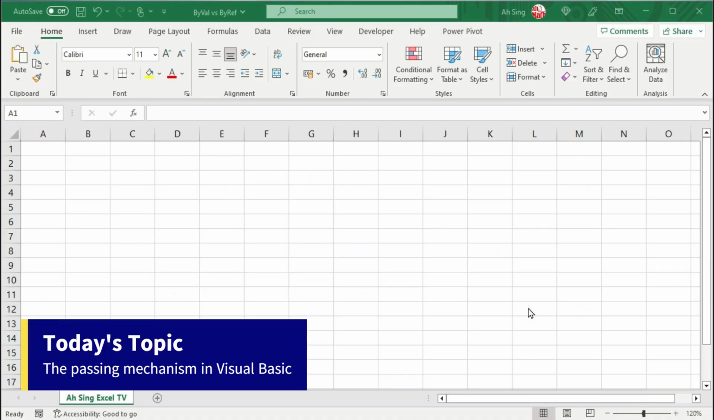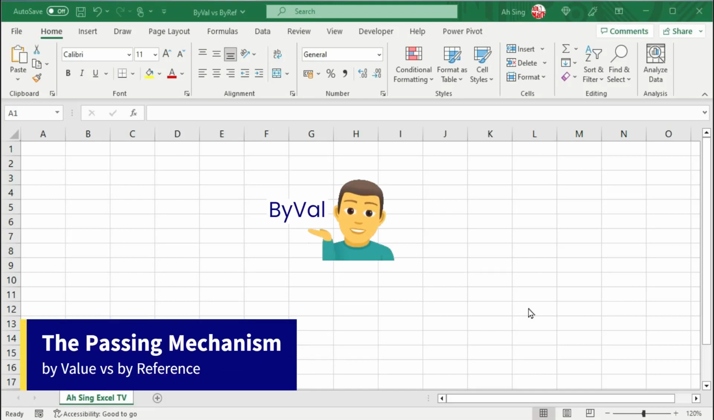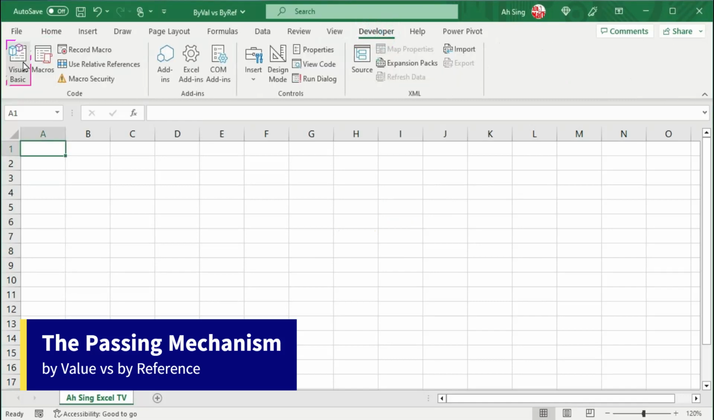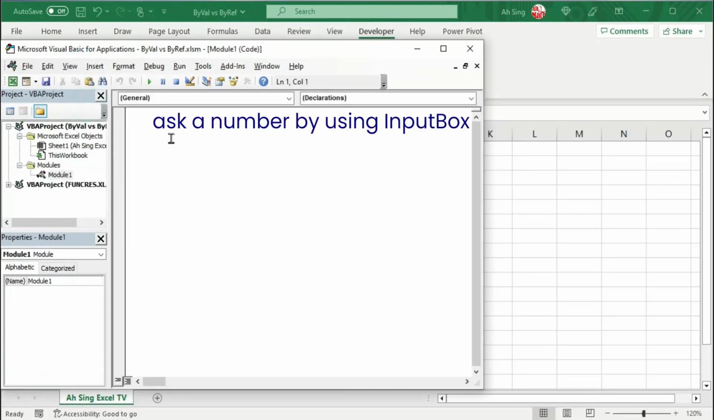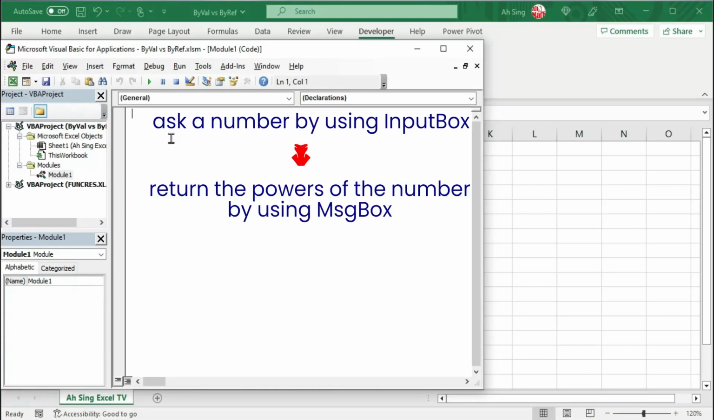Today we would like to share the difference in passing an argument by using the ByVal and ByRef mechanism. Let's go to the Developer tab and click on Visual Basic. In this video, I'm going to make use of a module and ask for a number from the user by using an input box. In return, I'm going to show a message box with the first few powers of this number.